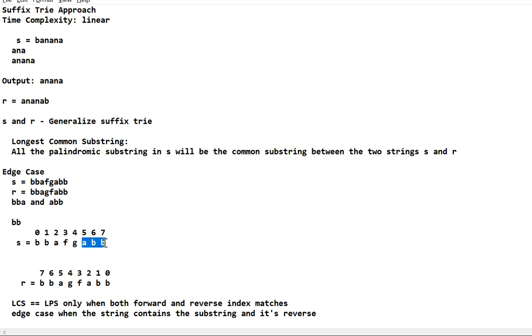Same thing here. ABB, the forward indexes are 5, 6, 7, and here the reverse indexes are 2, 1, 0, which are not matching. So this is not going to form the longest palindromic substring. But in the case of BB, this BB is going to match this BB, and both the reverse and forward index are matching. So that's a palindromic substring. And here also the reverse and the forward index are matching.